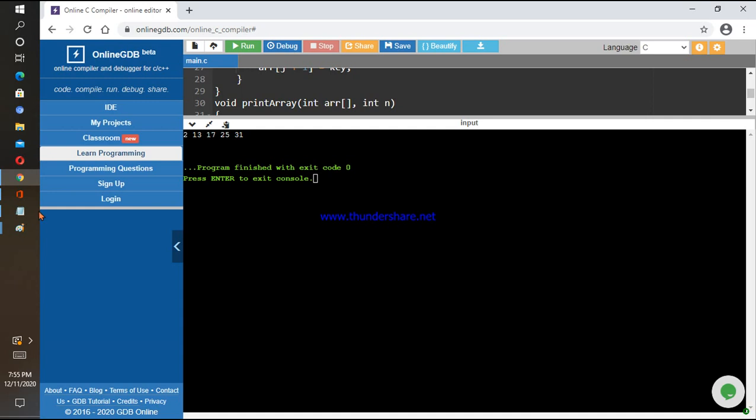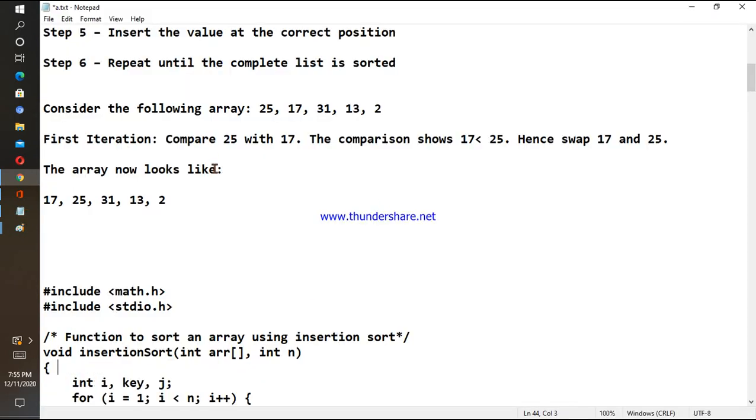This is all about the insertion sort. In the upcoming session we will definitely discuss the selection sort.